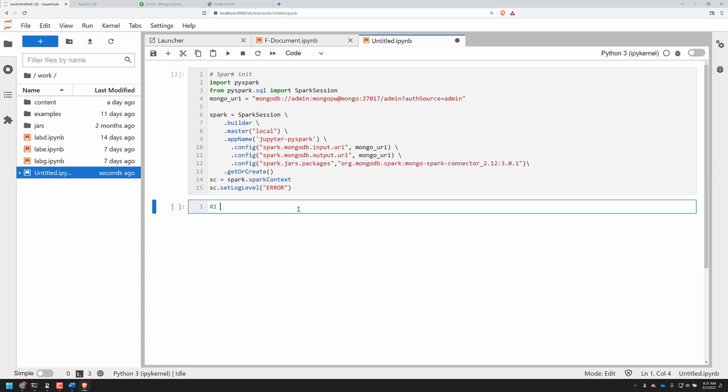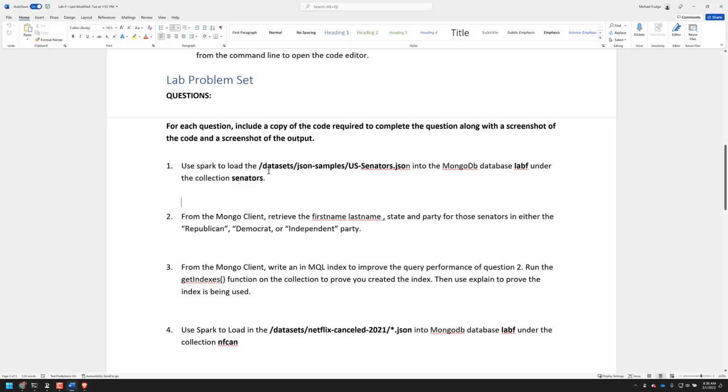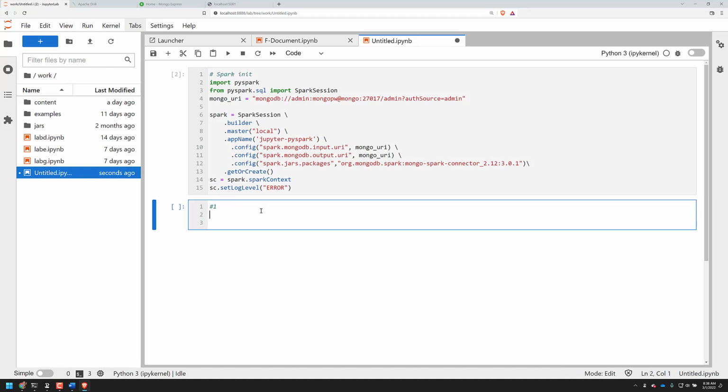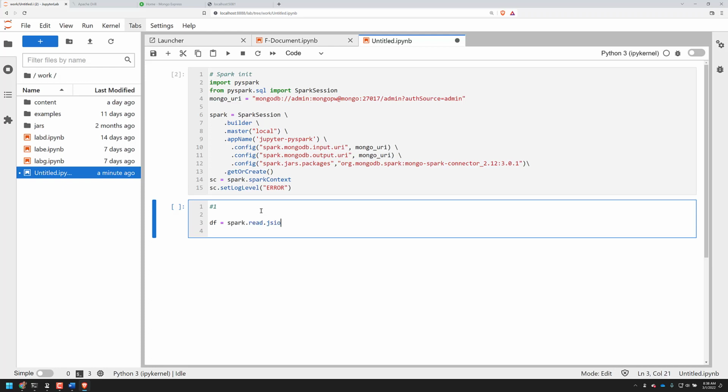Let's do number one. Number one says datasets, JSON samples, US senators JSON into database labf. So first and foremost, we have to read this into a data frame, and of course make sure the data frame actually works. So how about we do that first? df equals spark read JSON. I don't know if I need multi-line or not, so I'll leave it off for now, and we will just go for it. File. That's the file.